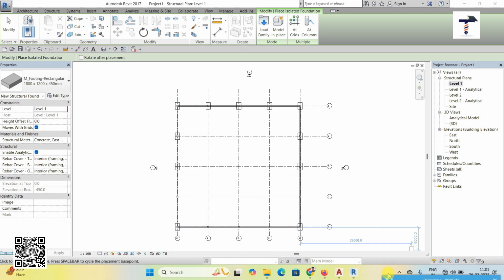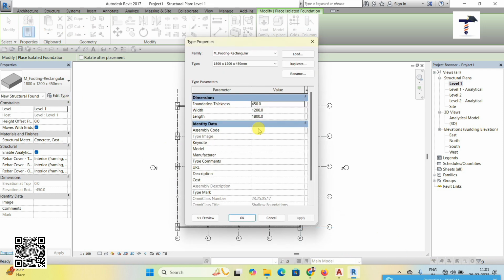If you want to change the dimension here, go to edit type, suppose create duplicate. This one is now 1800, 1200 and 450. I'll create here, suppose, 2000 into 1500, into suppose 600. Then okay, so now this one is created. Here also change 600, this one is 1500, and this one is 2000.